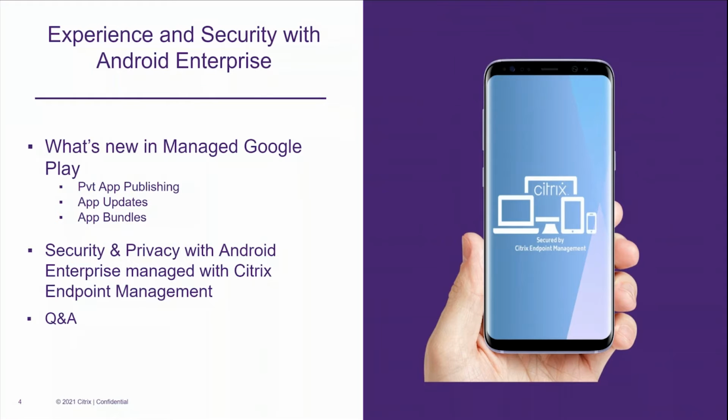So let's move on to what we're going to cover today. Again, as I mentioned, it's experience and security. That is going to be the theme of our part 2 presentation. Initially, Mirko is going to cover Managed Google Play, what's new. What is new with that experience when it comes to private app publishing, the app updates, and also something you must be wondering about, app bundles.